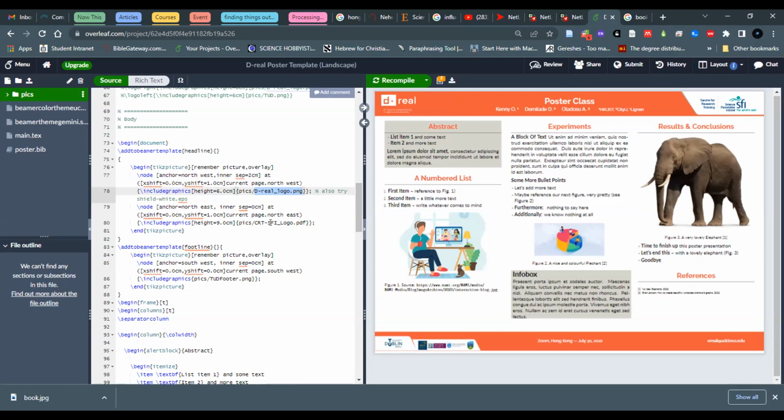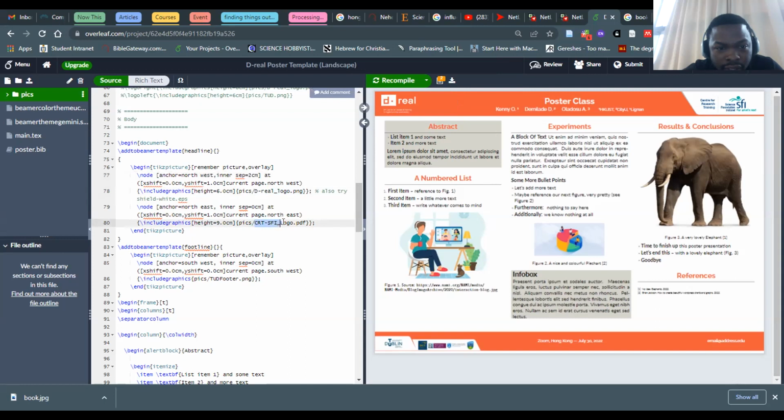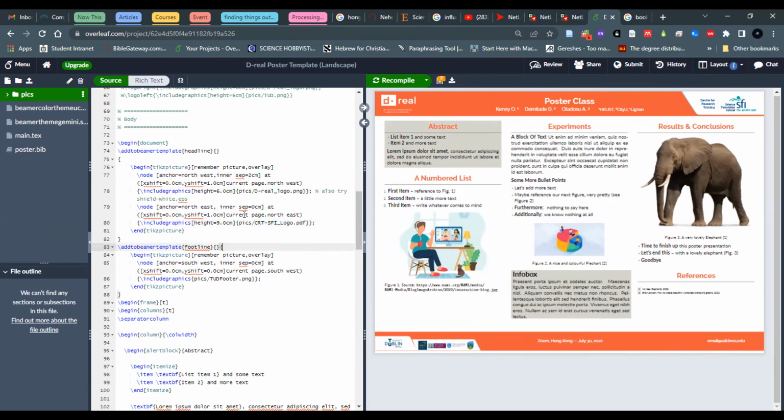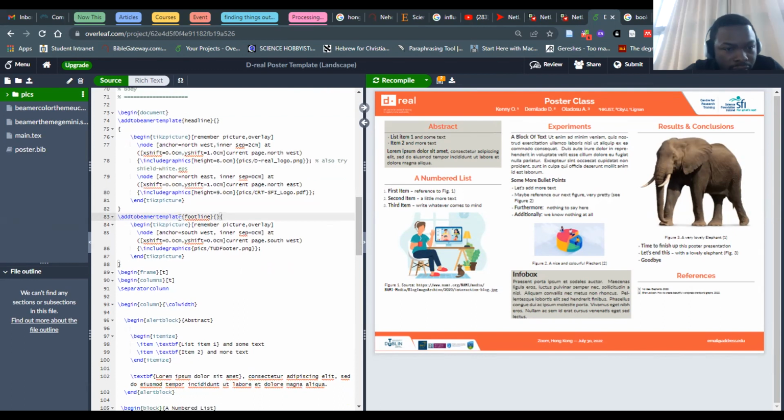Yes, and then the same thing goes for this CRT SFI logo.pdf, which is what you have on the right-hand side here. Okay, I wouldn't tamper with that because of time. But I think that we have a general idea of what's happening here. Is that correct? Do we? Yeah. So I'm not going to tamper with that. So let's see what other stuff do we have here.